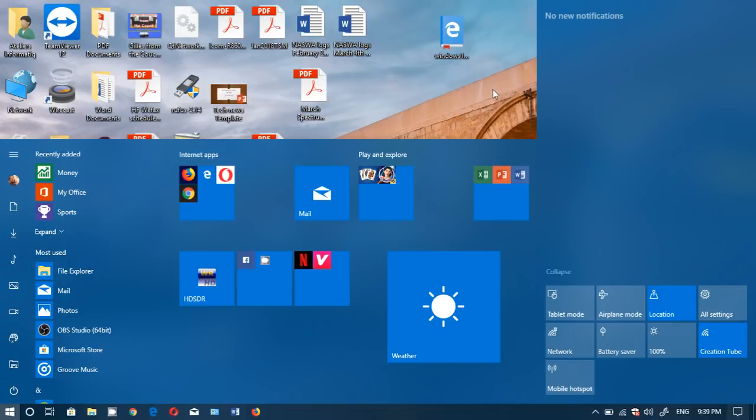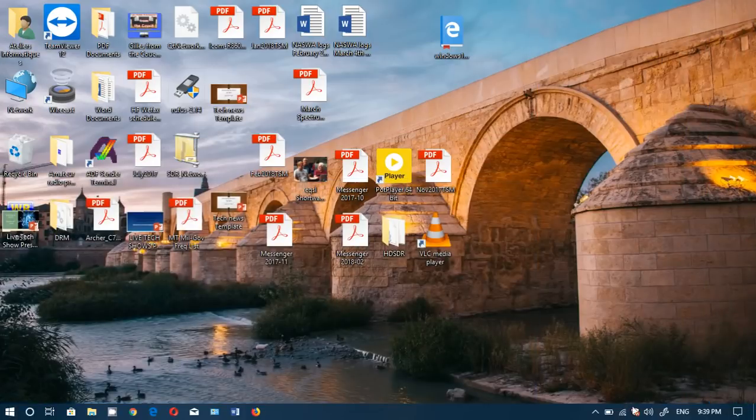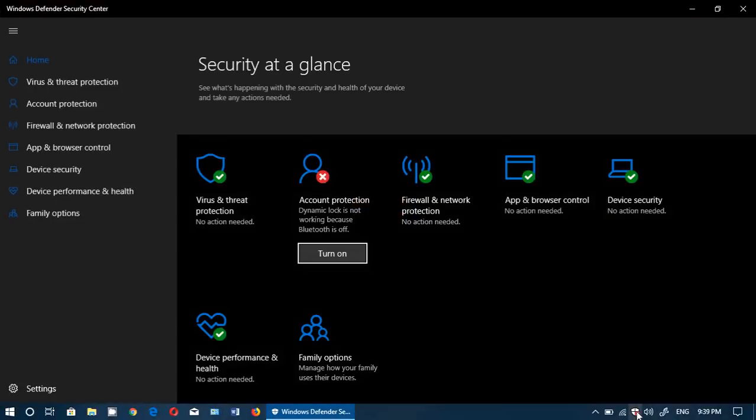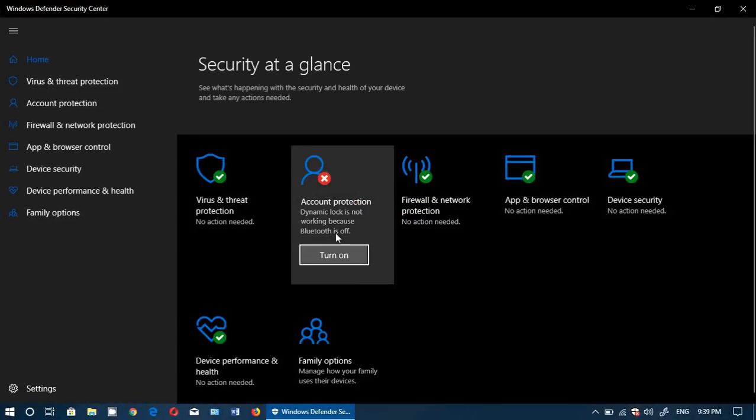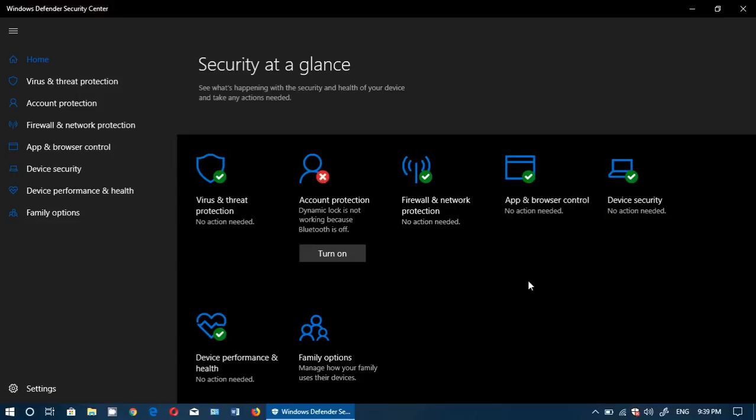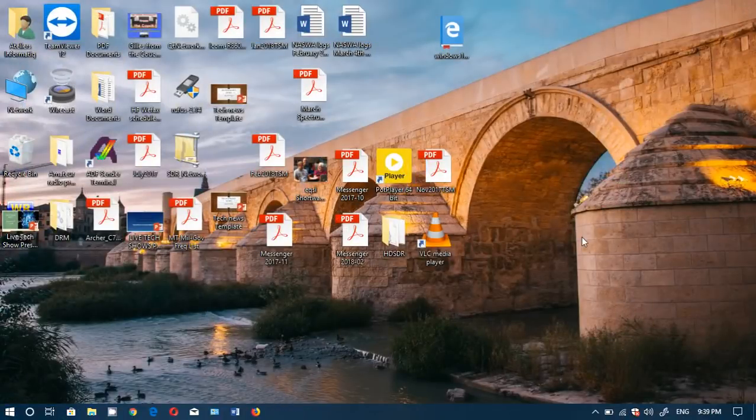I have no issues except one little weird glitch here that is kind of funny, because it says here account protection: Dynamic Lock is not working because Bluetooth is off. But the problem is I don't have Bluetooth in this machine, so it's kind of a weird thing. It's not even a problem. It's just, well, I don't have Bluetooth, so I shouldn't turn it on. It's one of those weird things that sometimes happen. So it's a very, very minor glitch, honestly. It doesn't prevent me from doing anything.